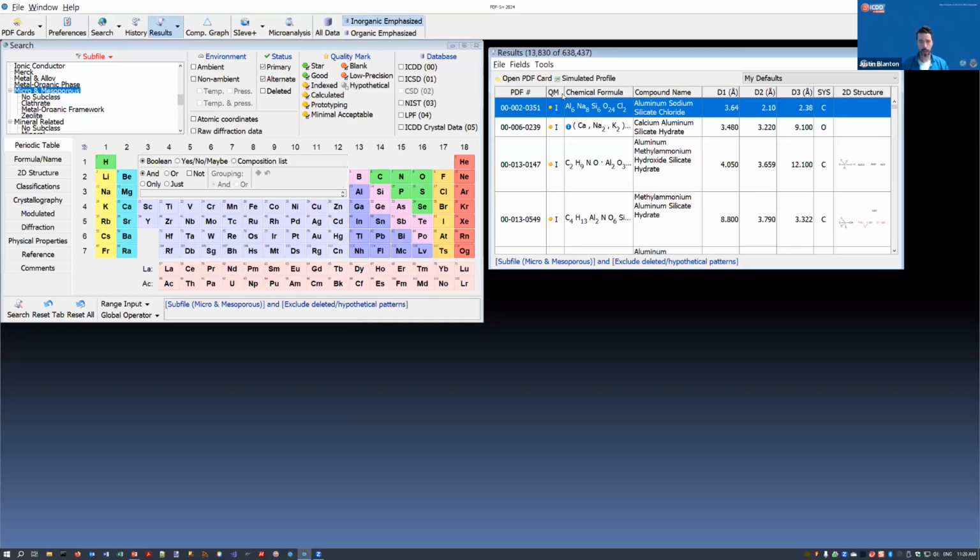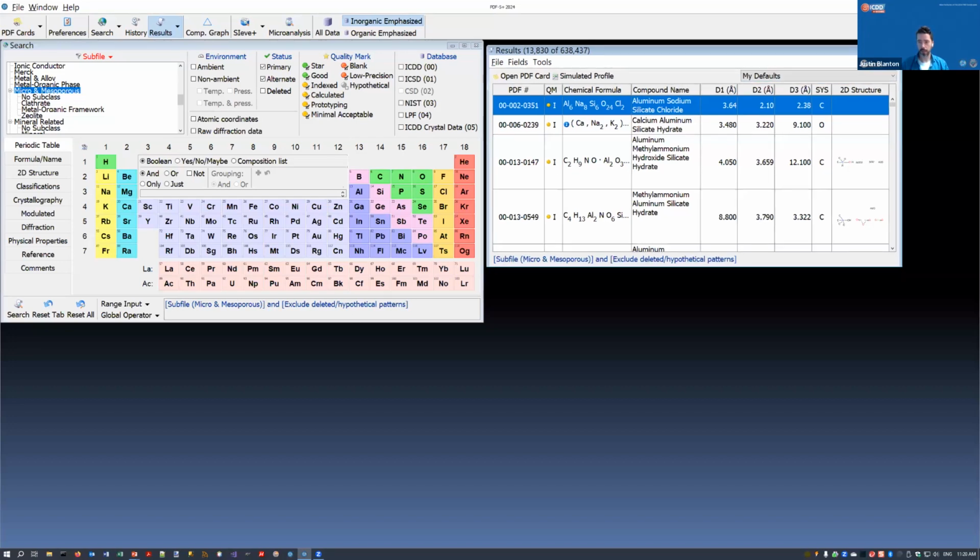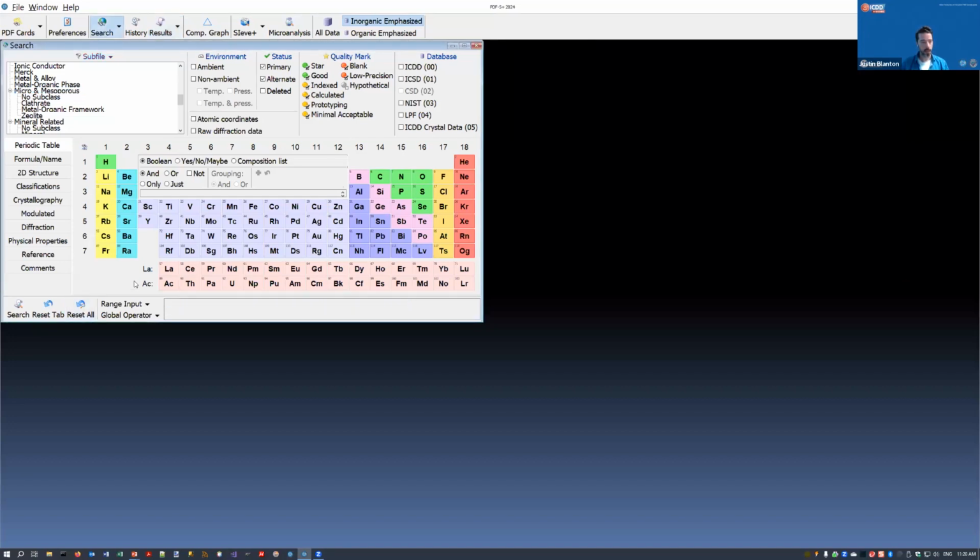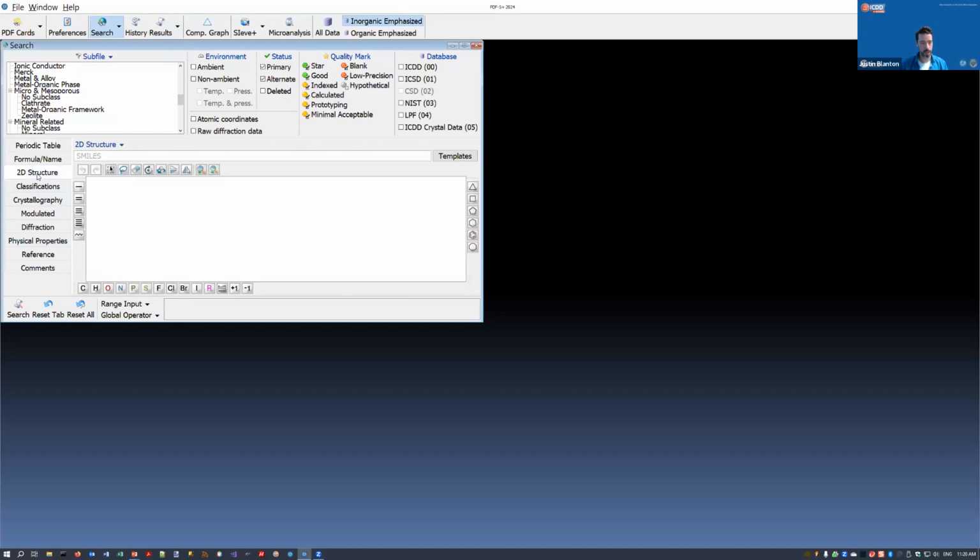All right, so I'm going to go back to the database, and you'll see when you're using the new PDF-5+ database, there's a 2D structure tab here on the left-hand side. So this is a new tab if you have not been using the PDF-4/Organics database. And this gives you a drawing panel, which you can draw out a 2D structure if I want to. So you could add a benzene ring here, you could add multiple bonds, etc.